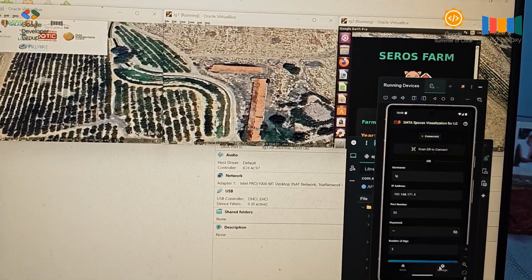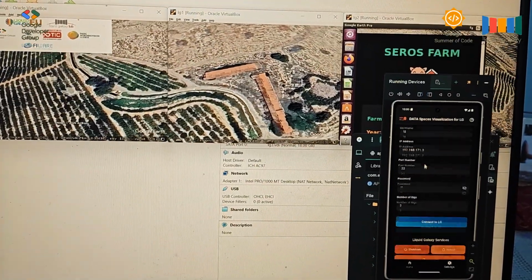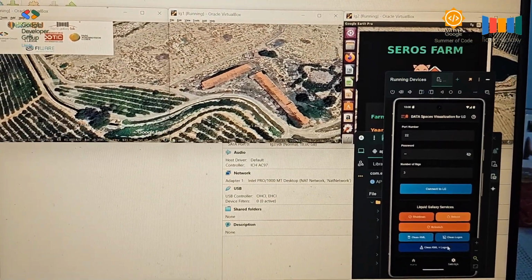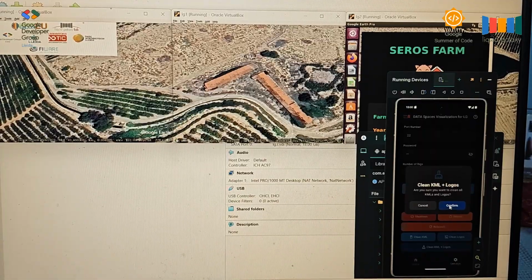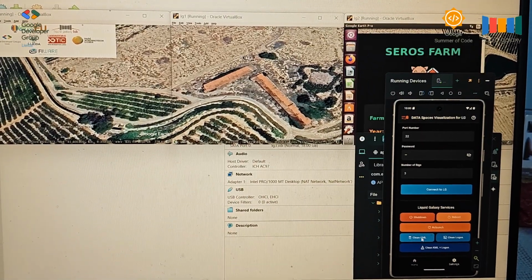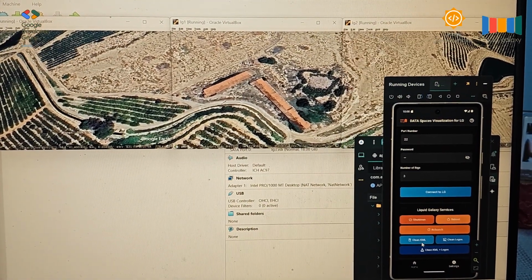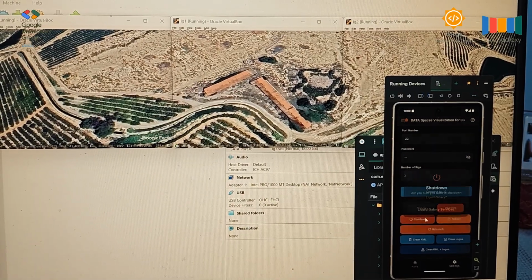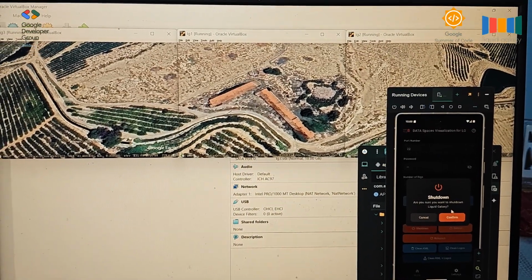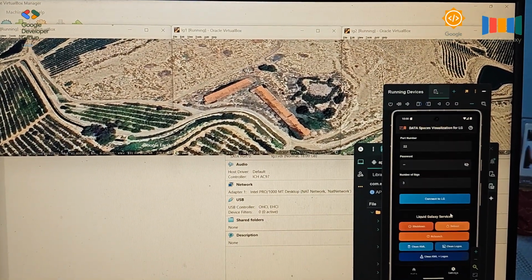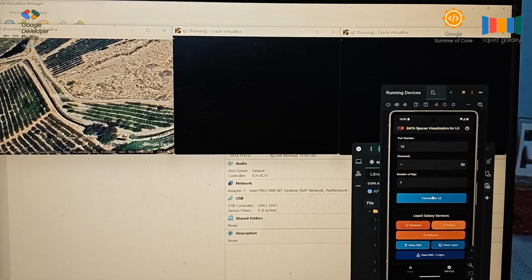So right here we can clear KML and logos, confirm. The KML drops and logos also go away and shut down. Thank you.